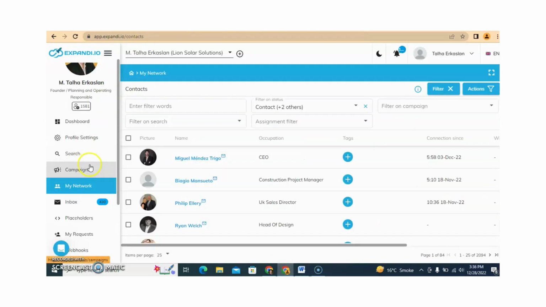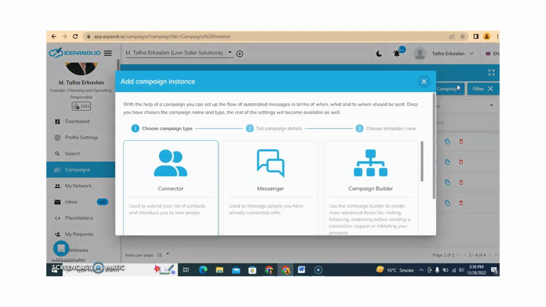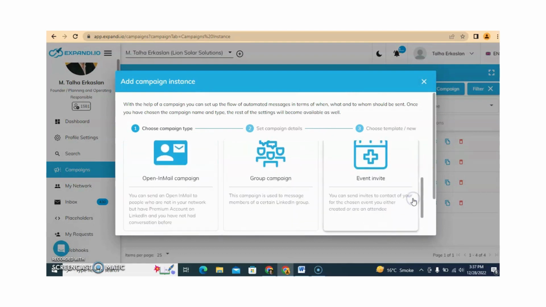For now, you just need to click on campaign and then click on add campaigns. In the last two videos, we already discussed the contactor, messenger, campaign builders, and open emails. Today we will discuss how we can send messages to group members.